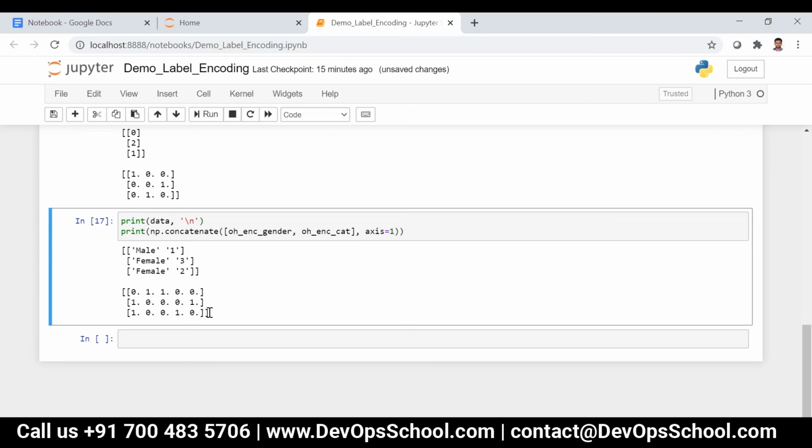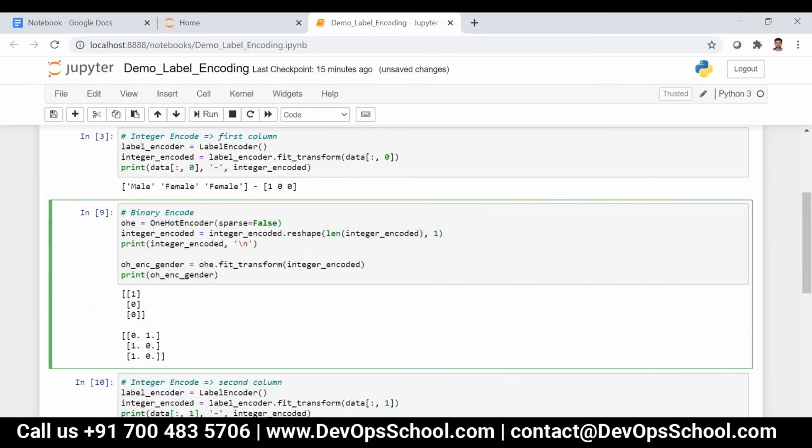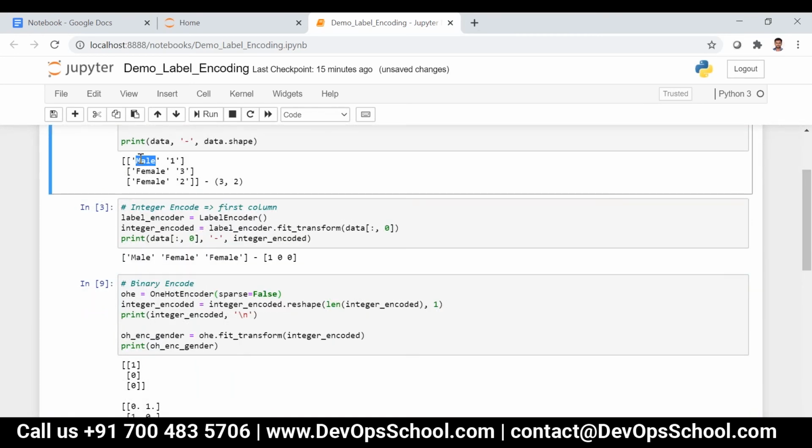Mohan, one doubt. I didn't understand how this binary encoder worked for male, female, female. Okay, see above, line 11, I will explain it. See, what is that first one? Male, right? First is male. Correct? So what is the value for male?